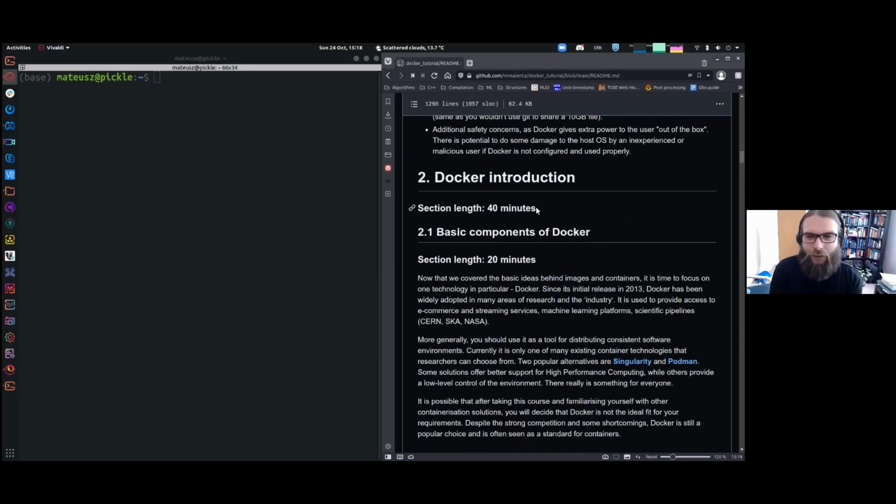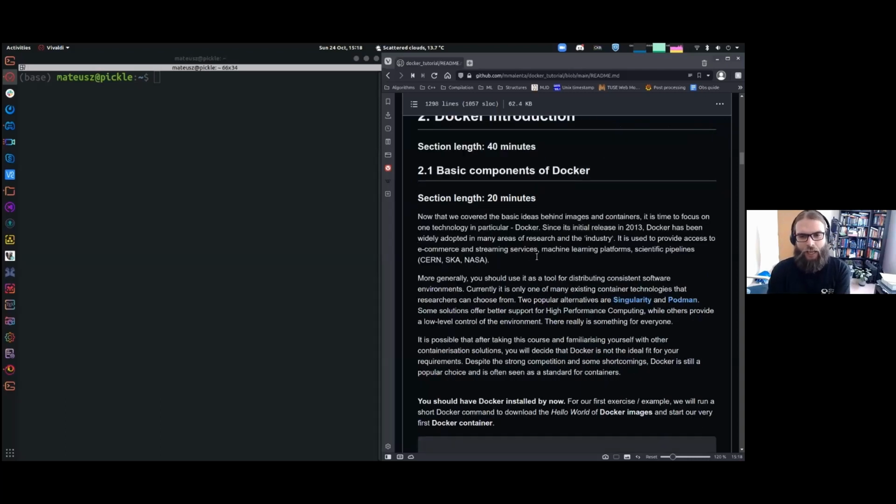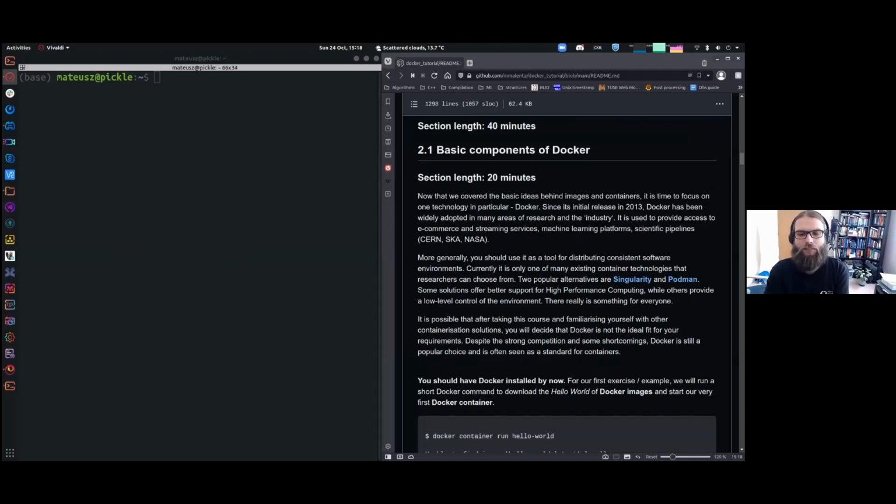These section lengths are really just a guideline. We can move some stuff around and skip some stuff. So now that we covered this, I'm not going to read all of the text through. It's really for you to read through at your own leisure. But yes, we're talking about Docker here.